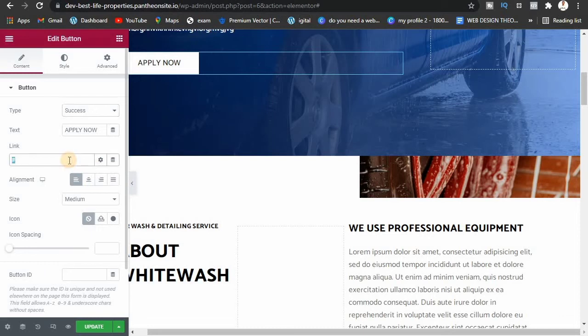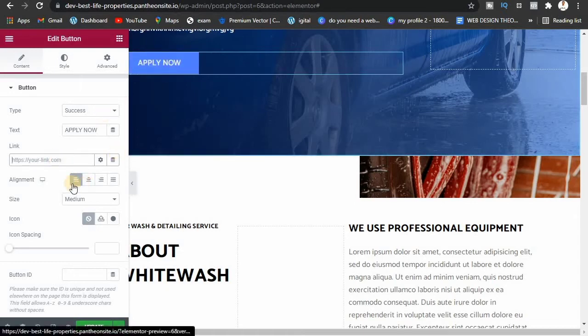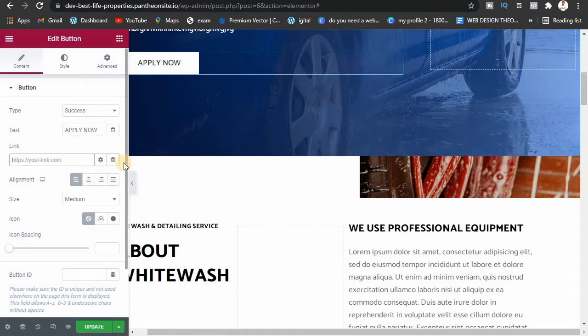Now if I want to link this button to something else, like apply now, and I want them to fill a particular form, I just have to copy the form link and drop it here. So when they click on it, it takes them to the form page. So this is just how to do this.